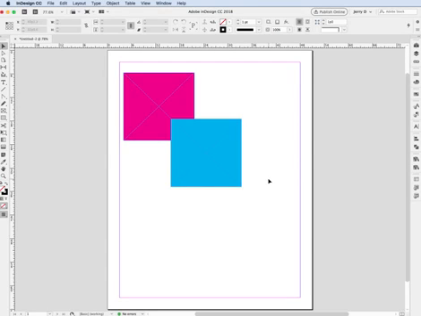Hey, in this video, we're going to talk about blending colors. As you can see, we have two frames right here. One is magenta and one is cyan or blue. As far as the stacking order is concerned, you'll see that the blue frame is on top of the magenta frame.